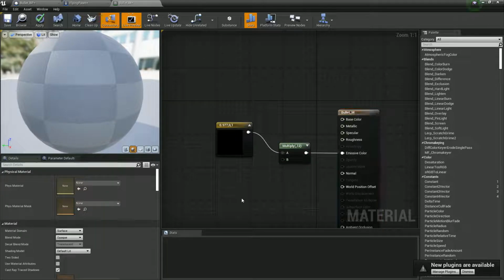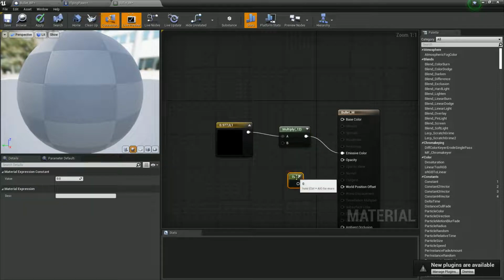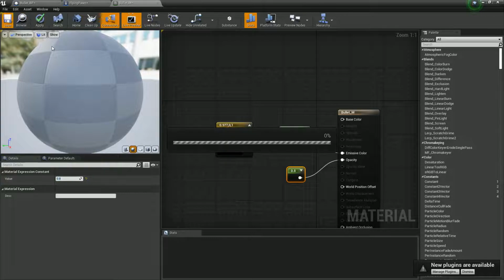Let's actually make the bullet a little bit see-through. We'll make it just a bit see-through by, with nothing selected, click on your blend mode and change it to additive and set our opacity. So I'm going to create a scalar value by just holding 1 and left clicking and wiring that into our opacity. And let's just give it, I don't know, 0.8. And we can save that and close it. And then we need to go to our blueprint and set what it looks like. And that should pretty much be good.